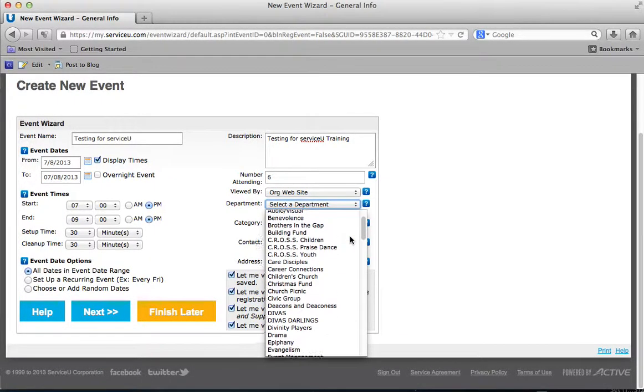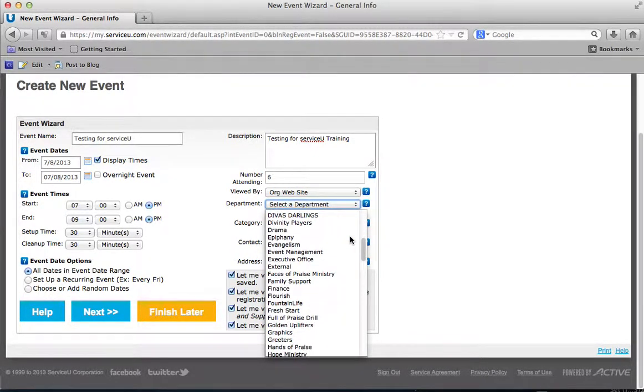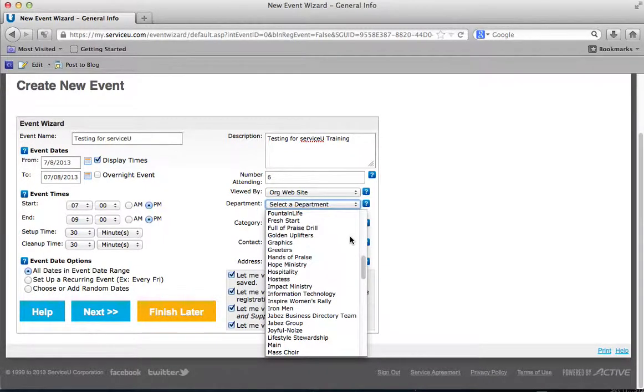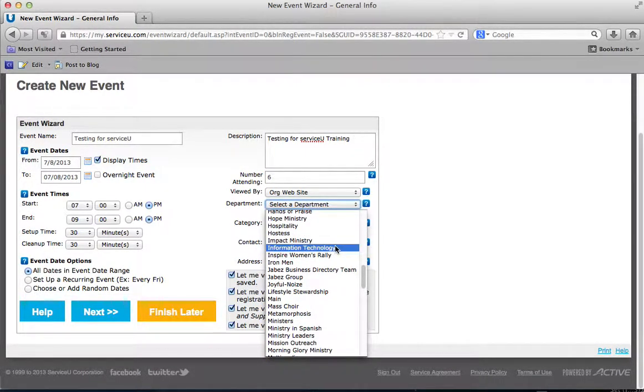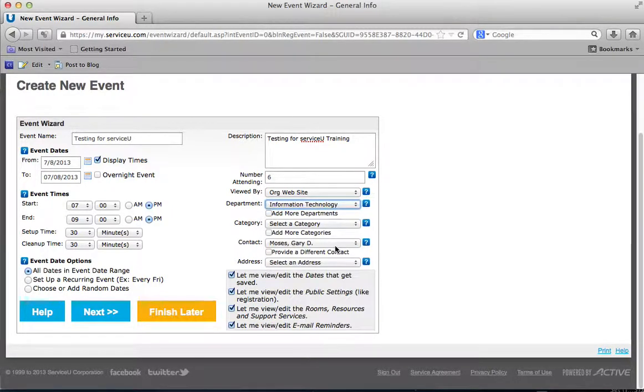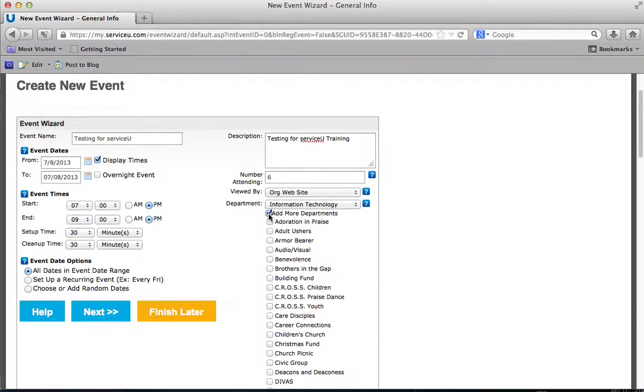Departments is all of the departments that we have here at the Fountain of Praise. In this example, I'll just say information technology. And if you were collaborating with other departments here at the church, if you click on add more departments, it allows you to choose whatever department you're collaborating with.